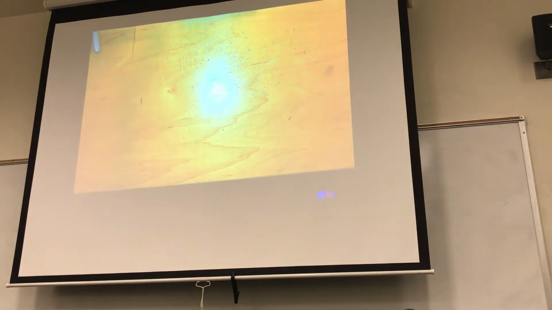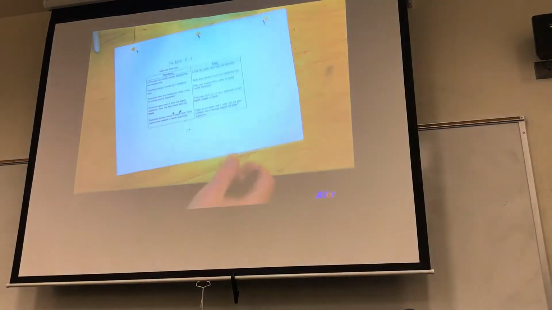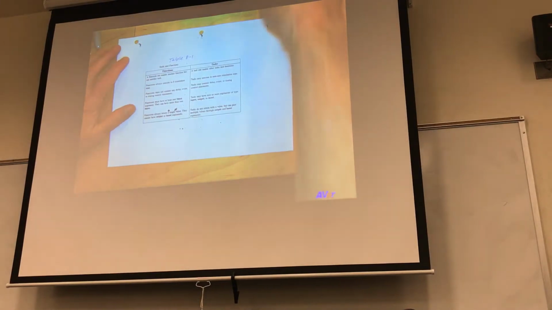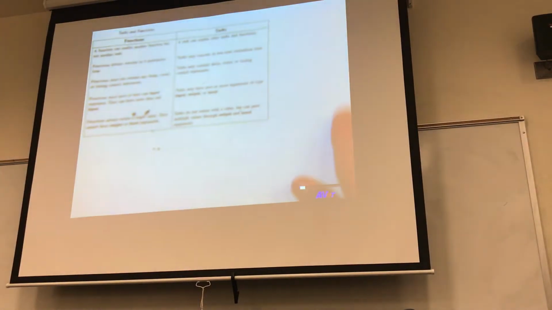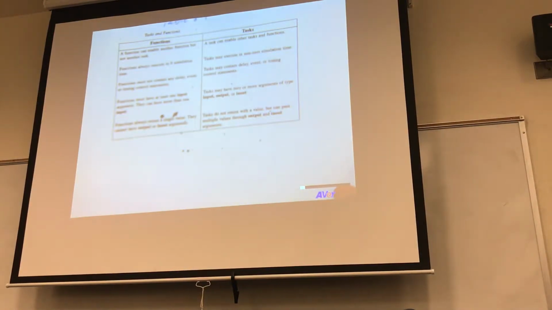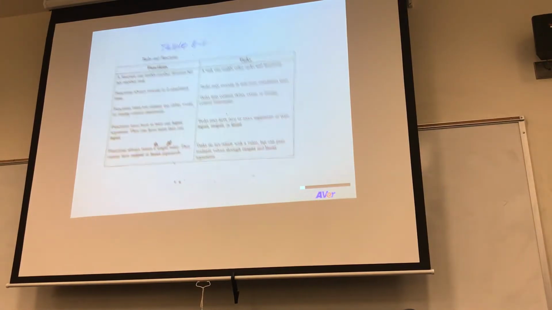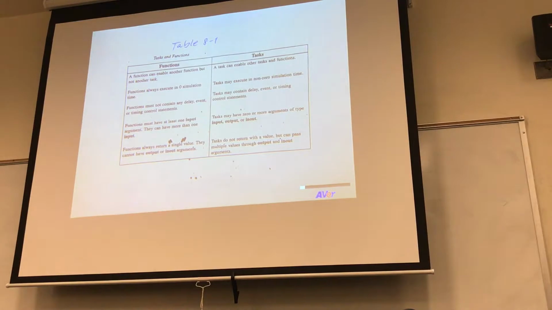So last time we were talking about these things called tasks and functions. And this table 8-1 shows the difference between the two. We'll cover each one of these differences, but the thing I want to emphasize is the fact that both the functions and the tasks are defined. Their template is in the module in which they are used. They're local to that module, and they are not defined outside of that module.